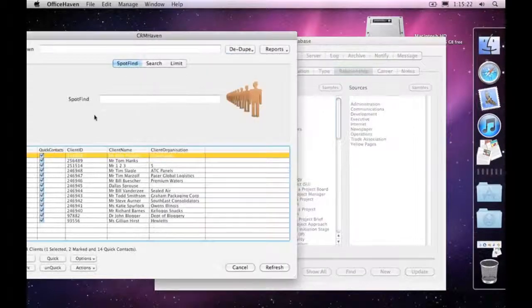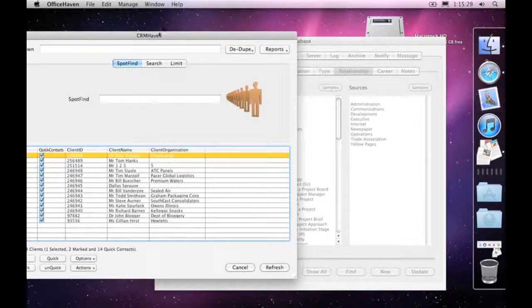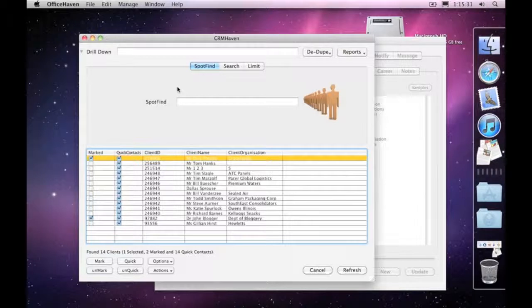So that is how we change the edit group details for the clients to help you automatically enter the correct information in for your clients.